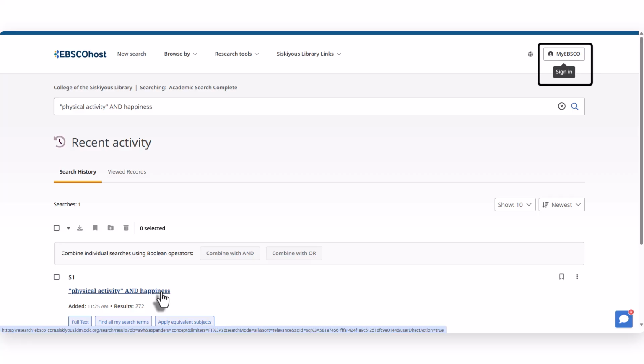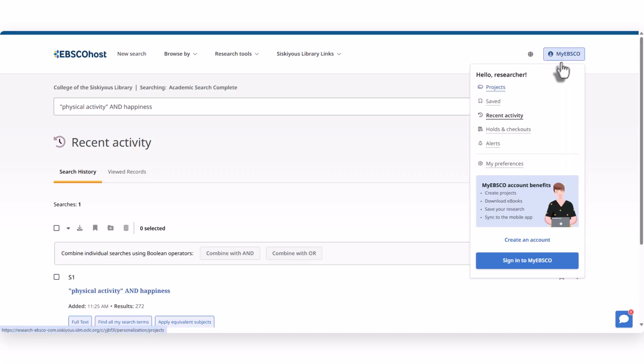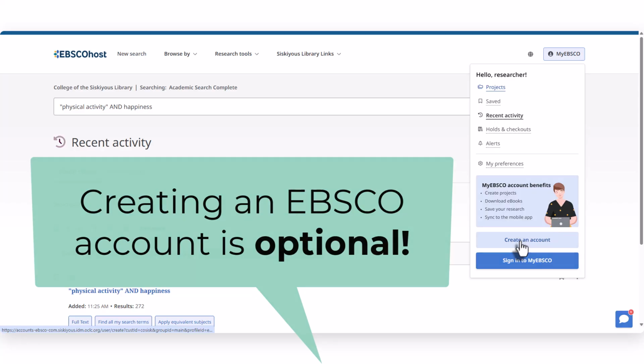Creating an EBSCO account allows you to save articles for later, which can be handy for research projects. Creating an EBSCO account is optional.